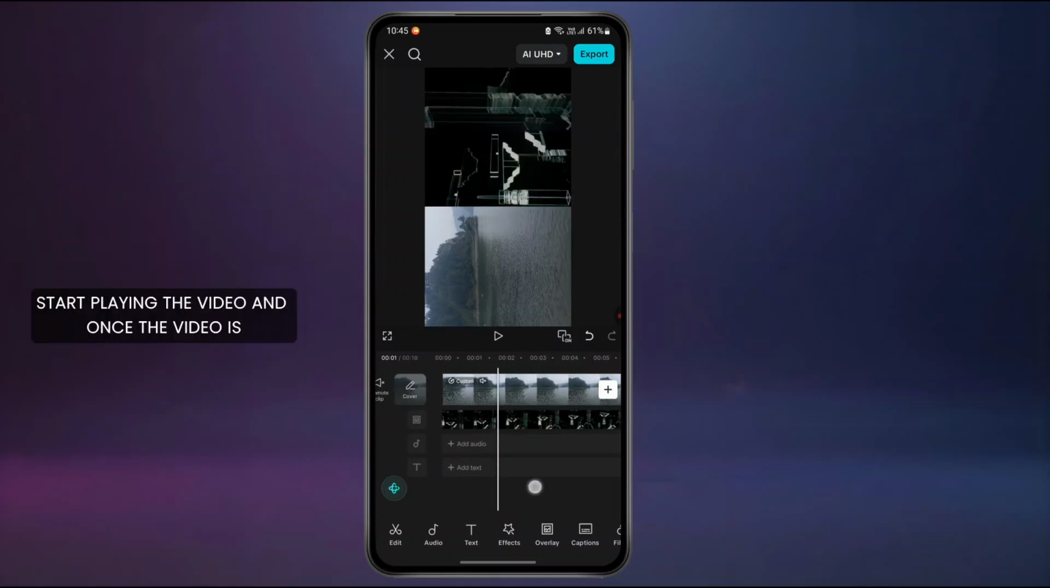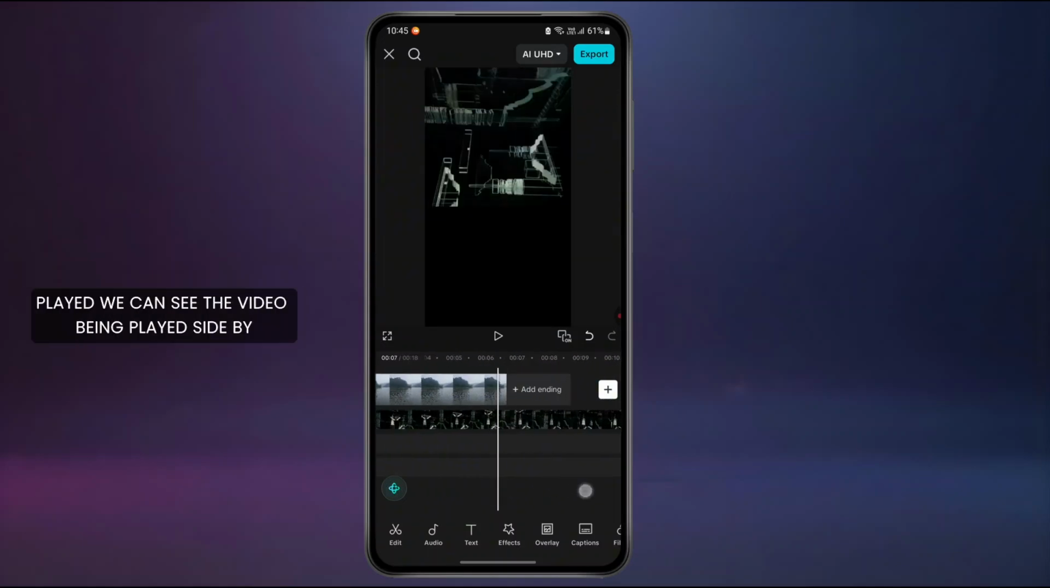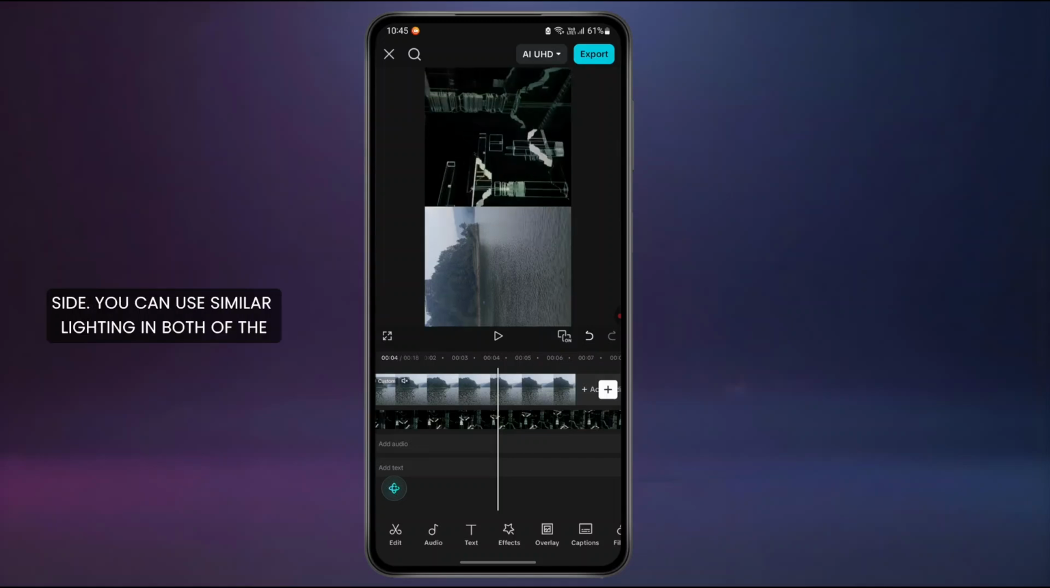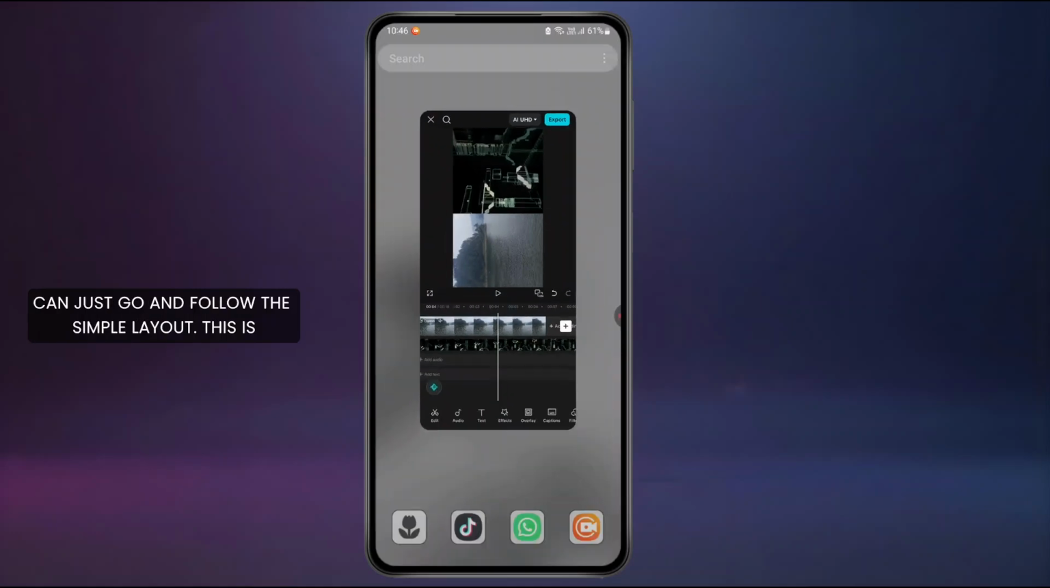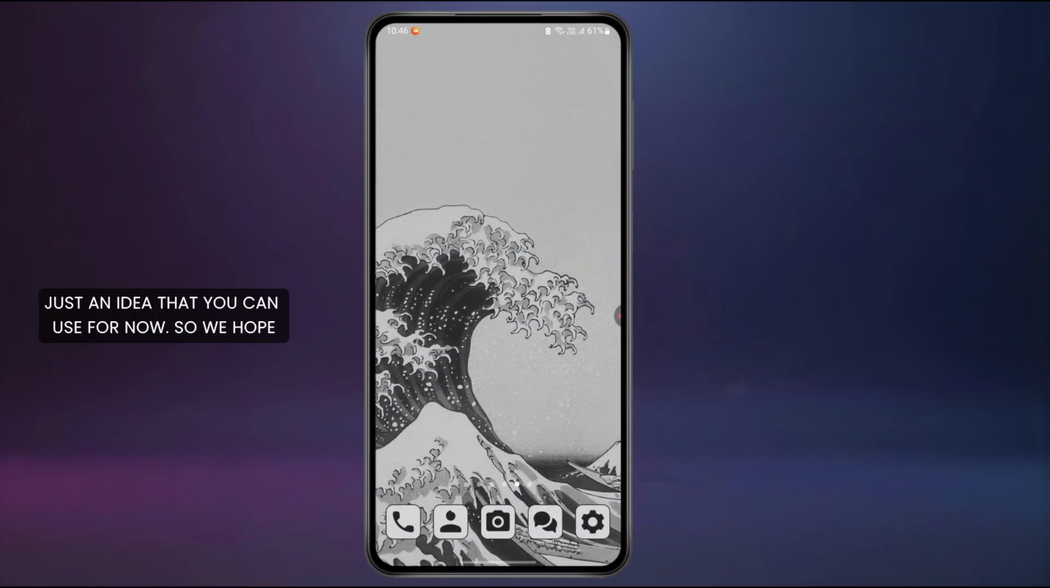Once it is done, we can start playing the video, and once the video is played, we can see the video being played side by side. You can use similar lighting in both of the clips for a better look and keep both of the videos the same resolution if possible. And this is it. You can just go over and follow the simple layout. This is just an idea that you can use for now.